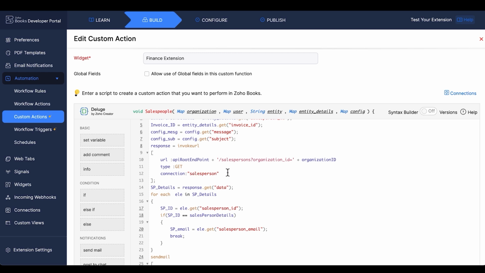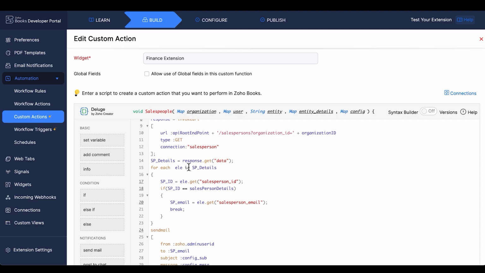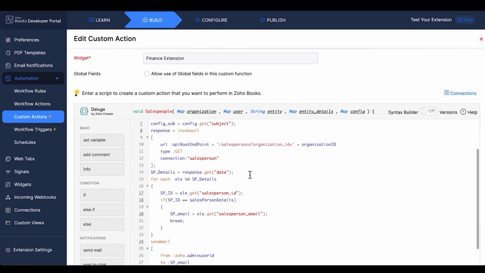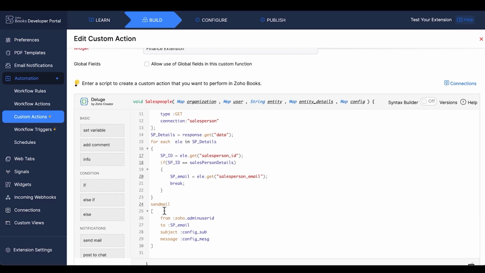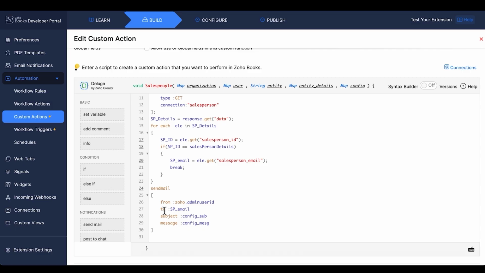And using this particular invoke URL, I'll be getting the email ID of all the salespersons available within this particular organization. So based on the invoice ID, I have filtered the respective salesperson's email and saved it as a parameter over here. So with this, the email ID is also obtained, which is required for our implementation. Finally, I'll be using the send mail method to trigger emails to the salesperson whenever the condition is met. So this is going to be my custom script as part of my custom action.